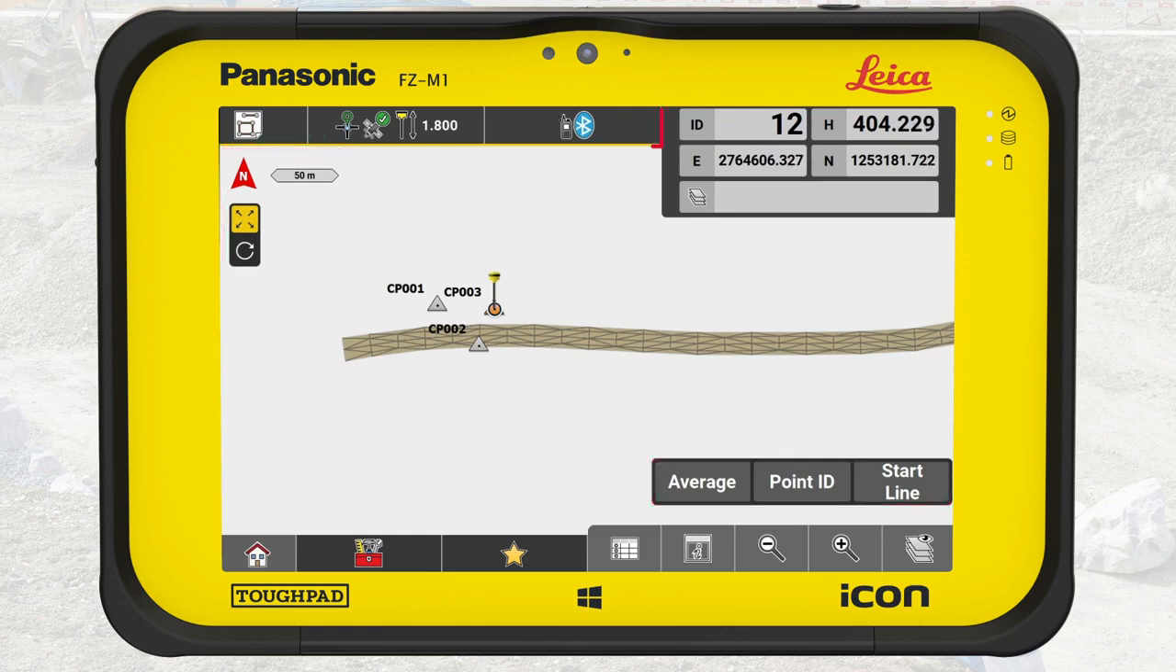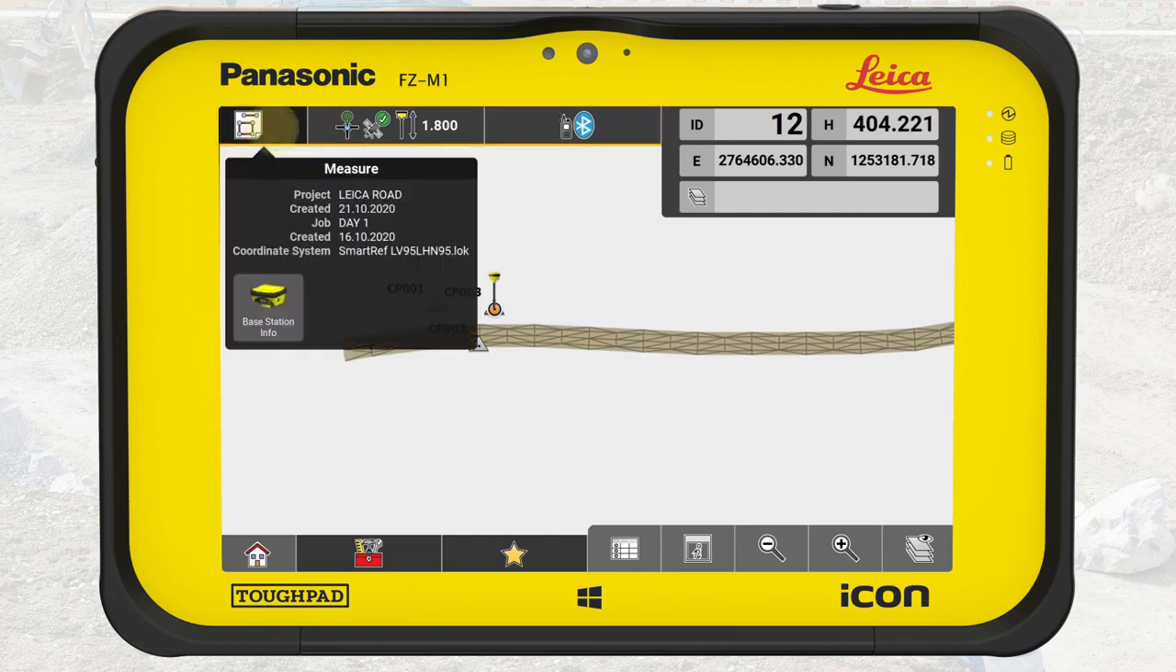The top bar includes the status bar and information bar. The bottom bar includes the function bar and map handler. Let us start with the status bar. The left section, called Application Key, shows which application is in use and which project, job, and coordinate system are active.